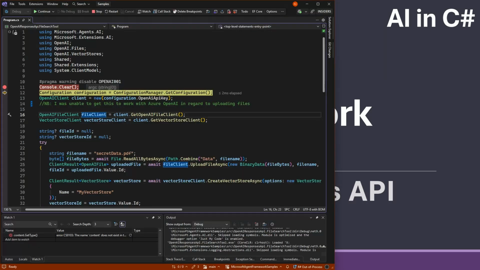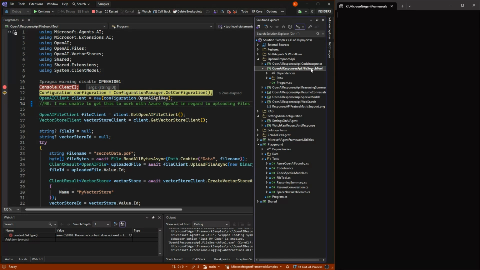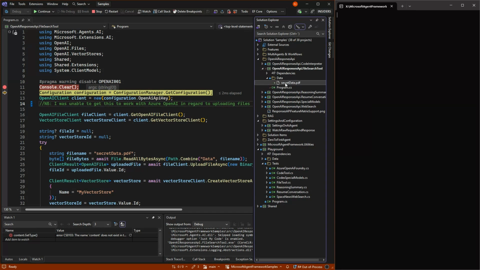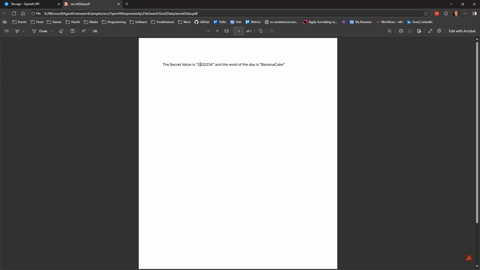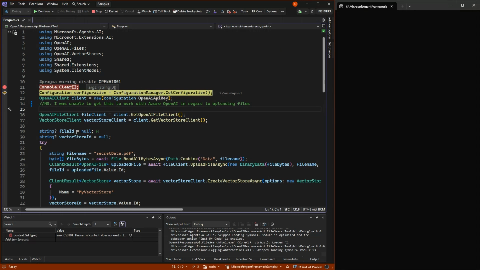So let's jump into the code and our sample here. We are in the sample called search file tool under OpenAI Response. In order to do this, we of course need some data. So I've made a PDF which contains a secret value and the word of the day, which is banana cake. And up here in the portal, we see that we have no files and no vector stores right now. We're going to see that a little later on.